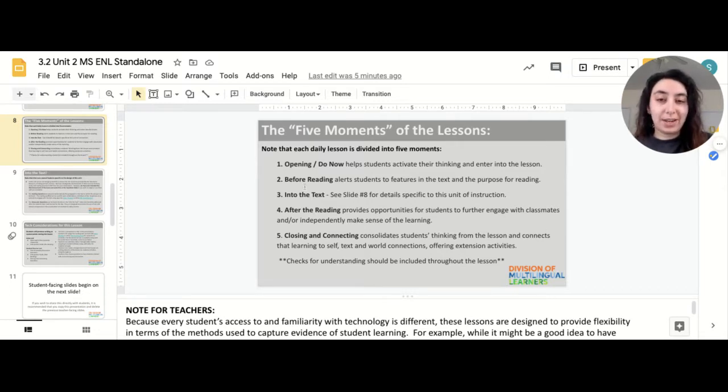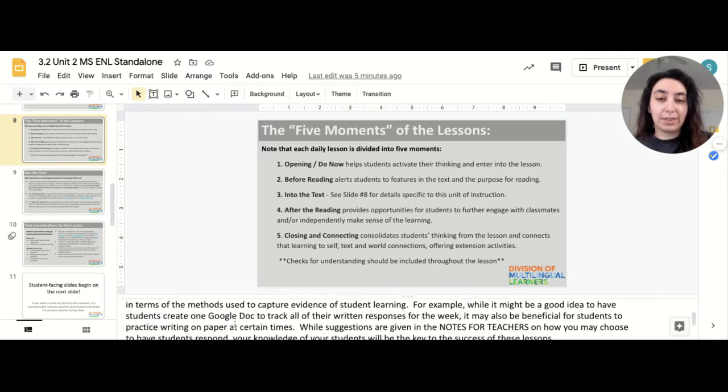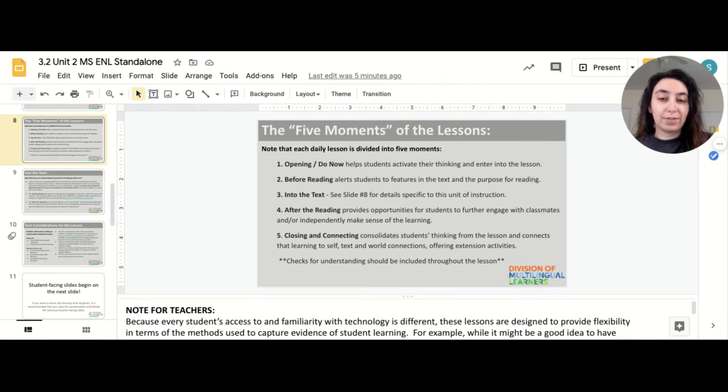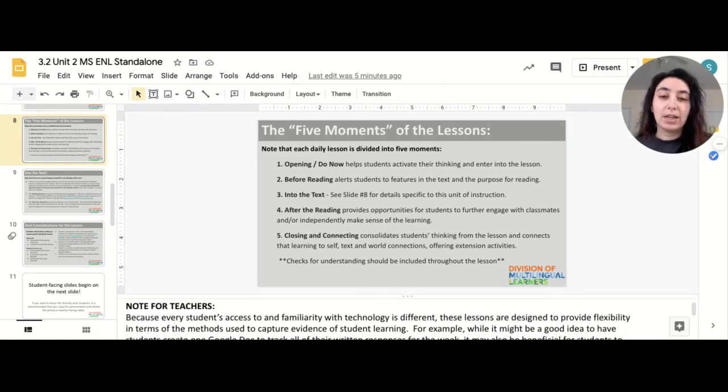So the big moments of today's lesson, the 5 moments, will be the opening do now routine, the before reading, followed by the text, and after the reading activity, and a closing and connecting. Please note the notes for teachers down here at the bottom, which will give some suggestions on how to modify and differentiate for your specific classes.